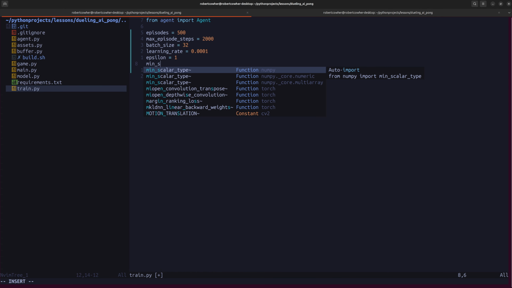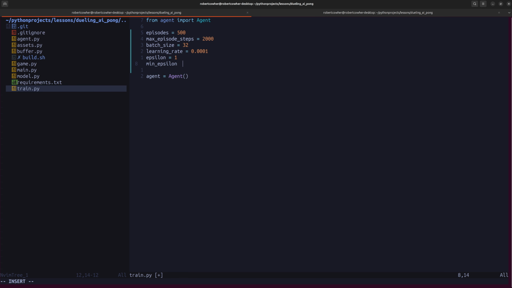Min epsilon, I found worked really well a little higher than usual. I would usually set this to 0.1 for most reinforcement learning projects, but this one seemed to work out a little better at 0.15 with the self-play example. I think having a little bit more randomness, as it was only playing against itself, helped it a little bit. We'll do epsilon decay, how quickly that randomness is decaying, as 0.995.